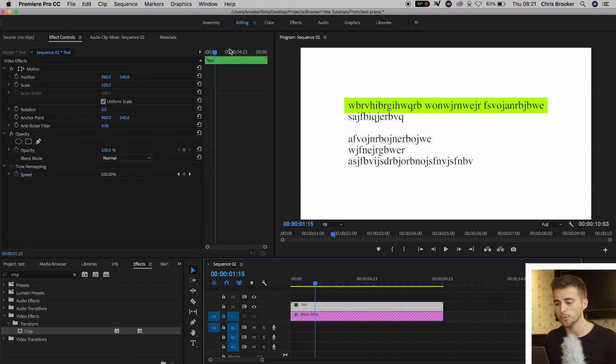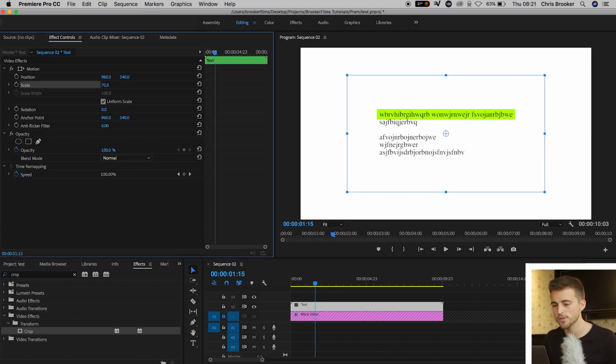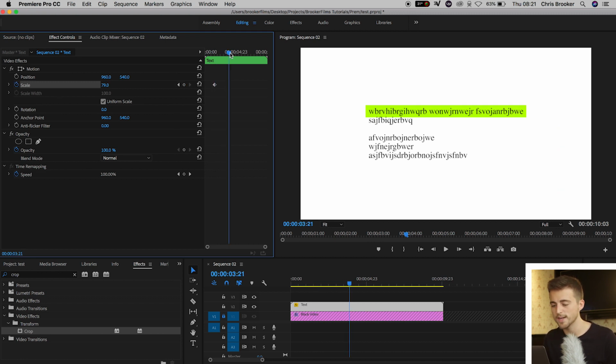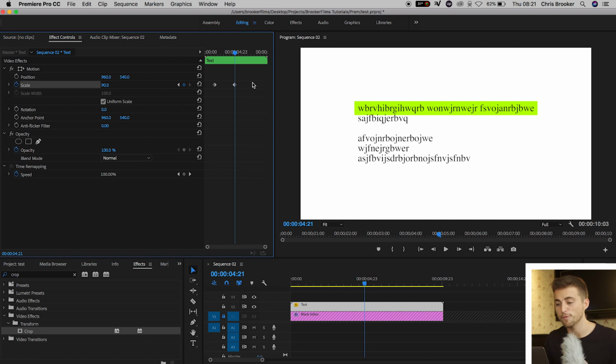And then from there, we're just going to pull the scale down to around, let's go 80%, create a brand new keyframe on scale. We'll move to the right, let's say a few seconds. So we'll go up to 5 seconds and we'll increase the scale to 90. And then from there, we're just going to select both of those keyframes.